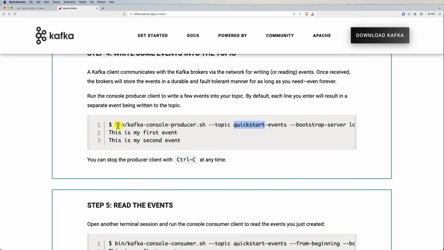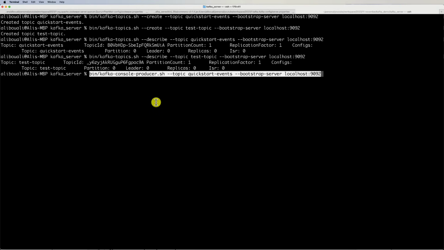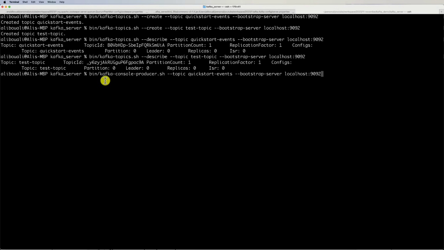And as you can see here, we have this command. I will copy it here, and then let's explore it together in the command line. So now if I paste this one, you will see that we have this command. It's using the kafka-console-producer.sh script, and we want to publish to the quickstart-events topic, and here we have our bootstrap server, which is the one that we just started before.